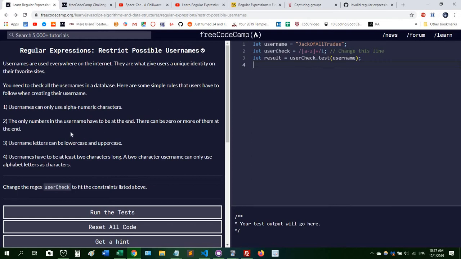So then for number two, the only numbers in the username have to be at the end. If we use backslash d, this gives us one digit at the end, and since digits are optional, zero or more, we put the star in there. So now we have A to Z, one or more letters in the beginning, and zero or more numbers at the end. Okay.